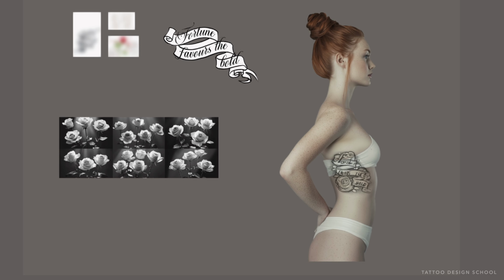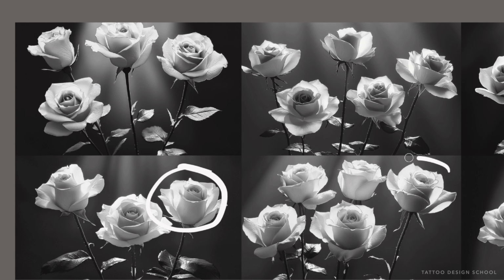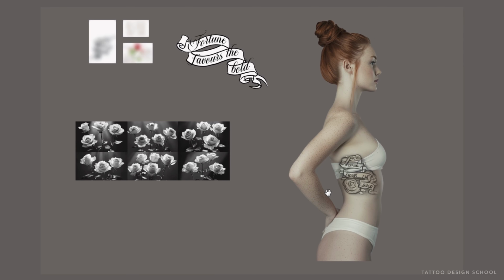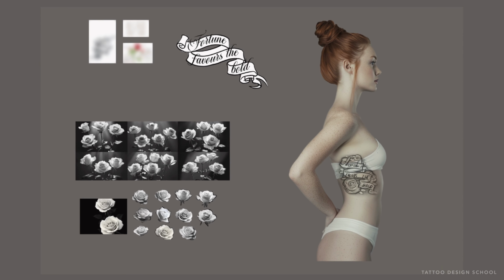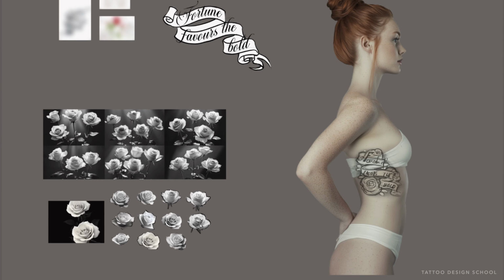To get started, I generate a lot of roses, making sure they all have the same light source coming from the top, and that way we can pick out our favorites while keeping consistent lighting. I cut out a bunch of roses in this area so I can drag them into the design to see which ones work best next to our banner and lettering. And with that, we have enough parts to begin building out our rough composition.